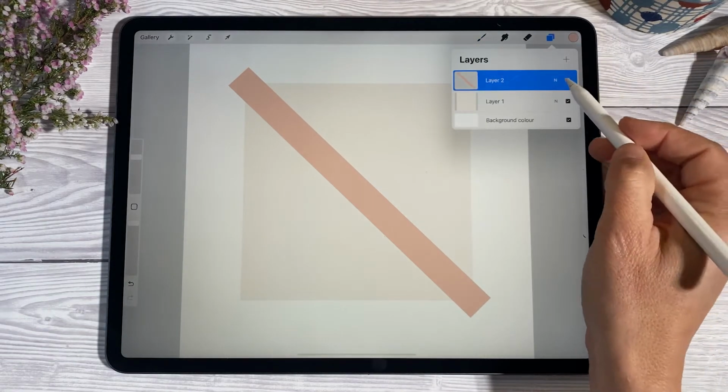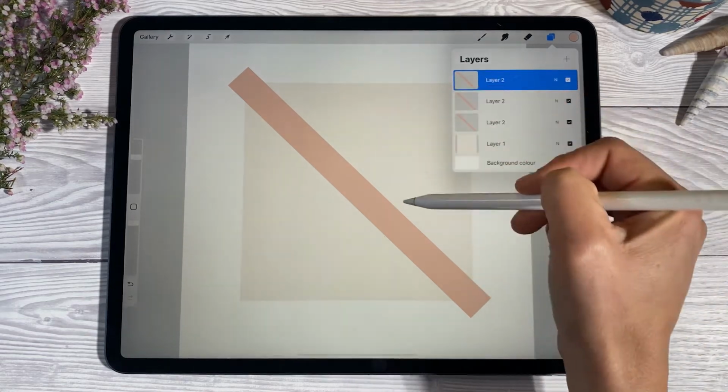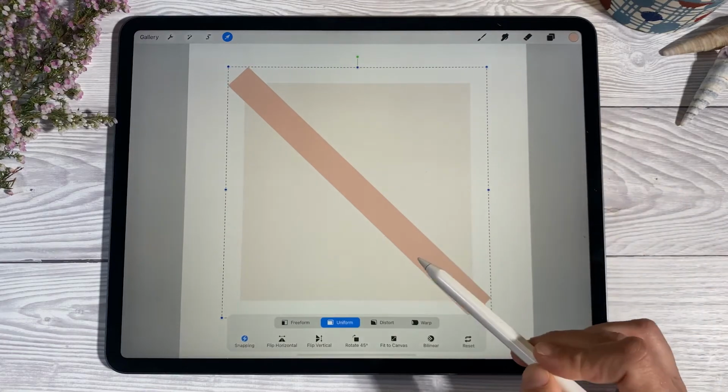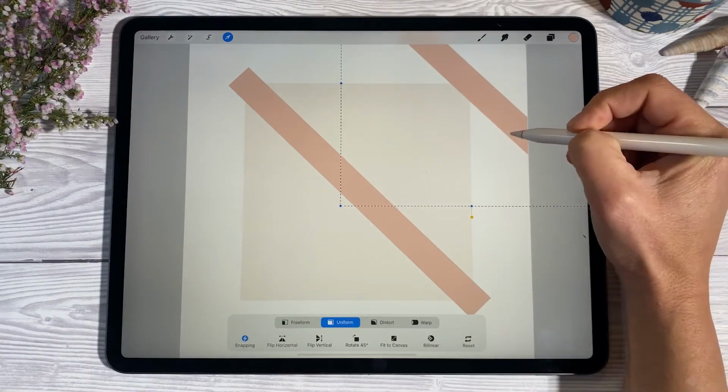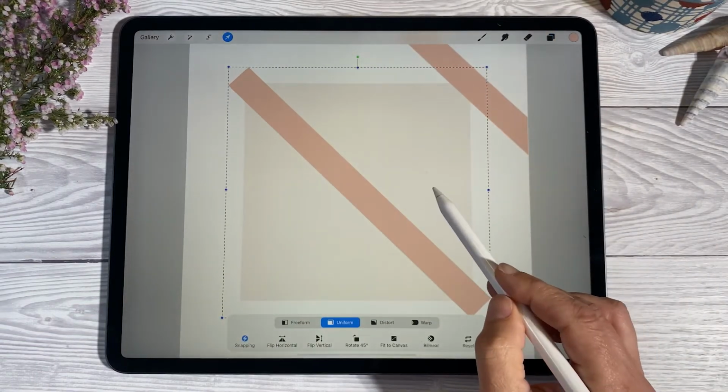Then we want to duplicate that twice. And let's grab that first one and we're going to put it up in the top right hand corner. And they should snap to the two blue lines there. And then the second one I want to drag to the bottom left.